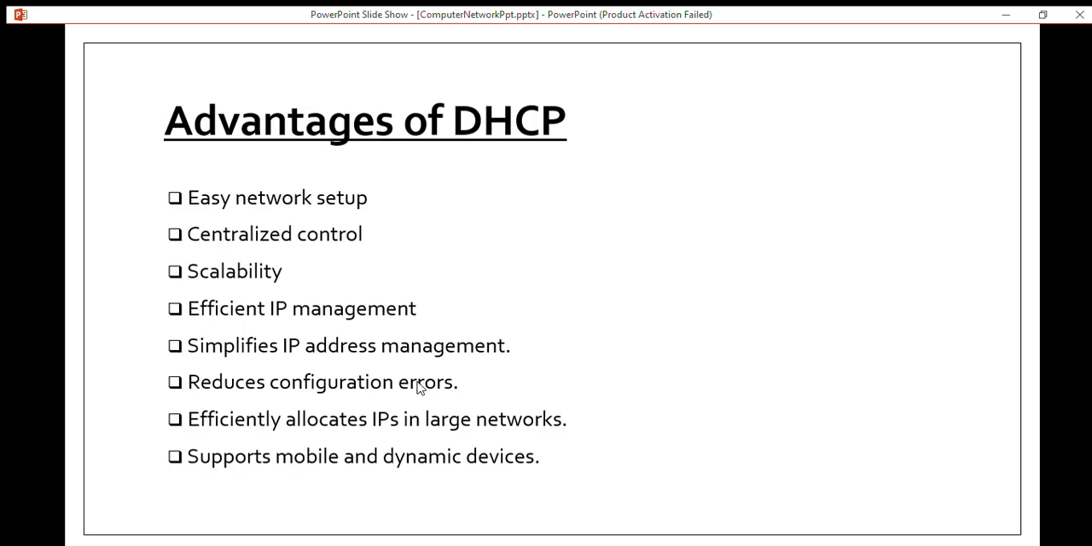Let us see the advantages of DHCP. First one is easy network setup. A device gets an IP automatically without manual configuration. Second, centralized control. All IP settings are managed from a single DHCP server. Scalability works efficiently both for small and large networks.